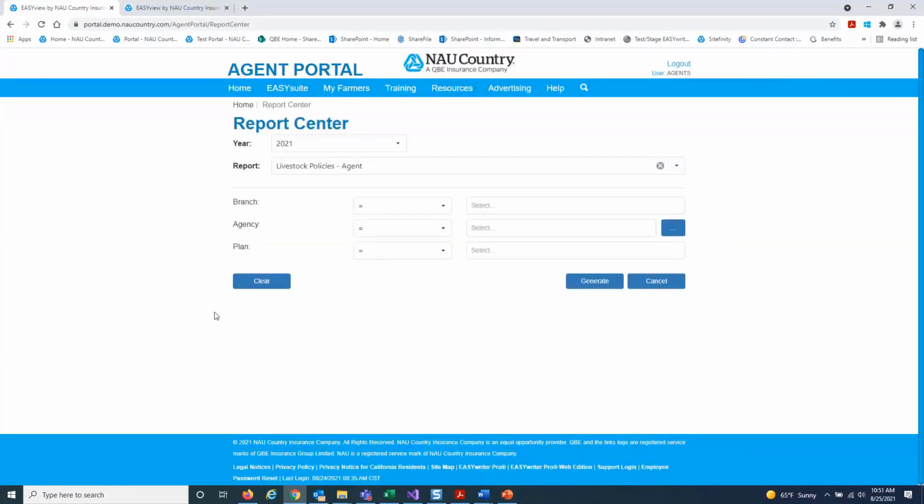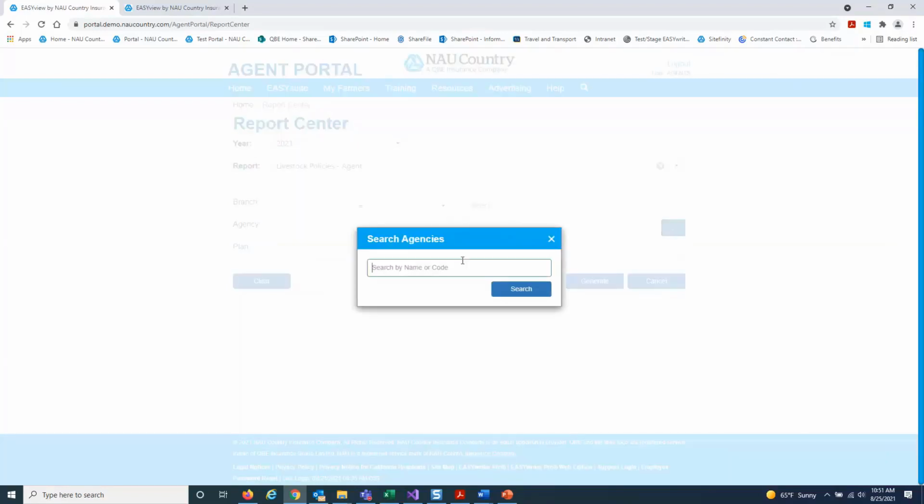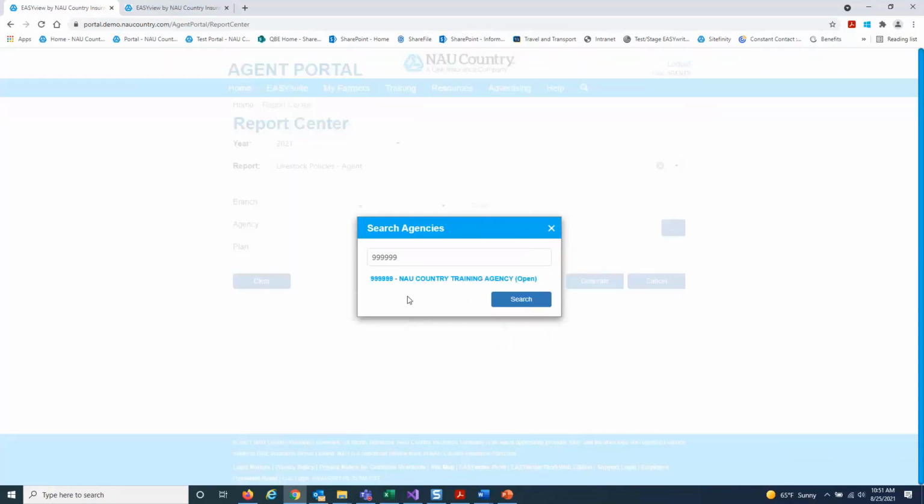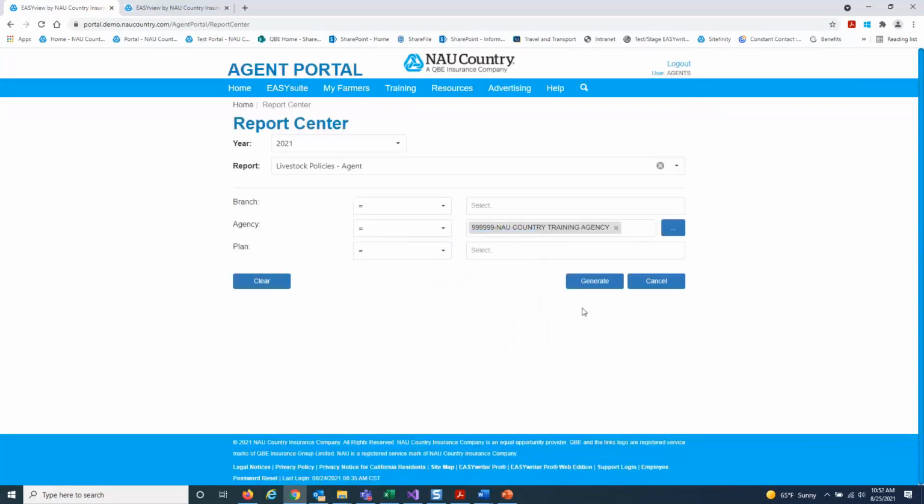And then your report parameters are going to go ahead and pull up next for you in your view. This particular report doesn't have any required parameters, although I am going to go ahead and filter via an agency code. And today I'm just going to be searching for one of our training agencies that we like to use in these types of demos. So I've got that popped in there, and then I just click Generate.